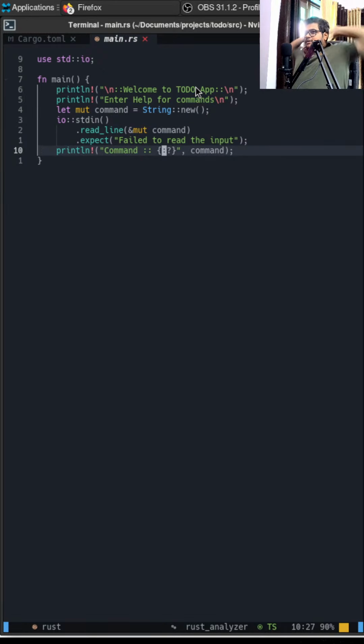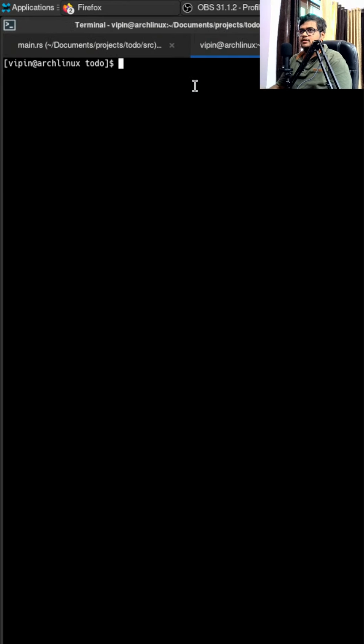Good updates. Okay, now let's run this thing. If I go over here, I can see cargo run. I hope you understand why I do cargo run.